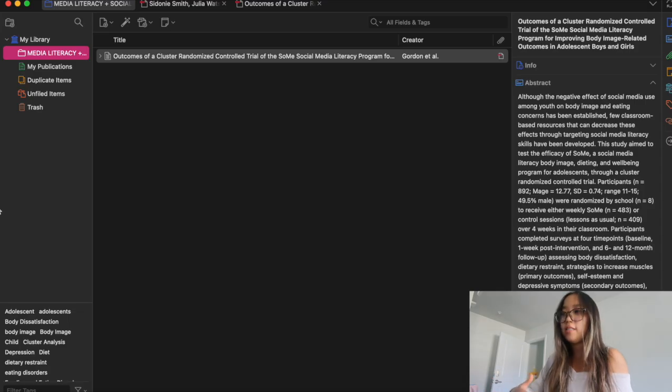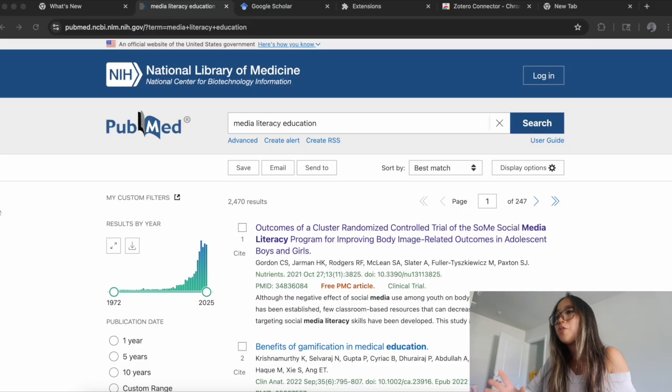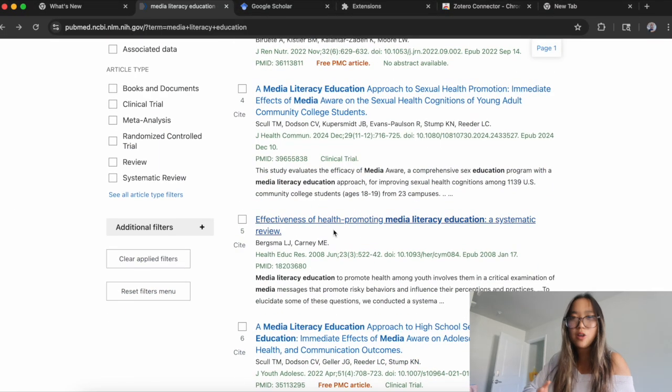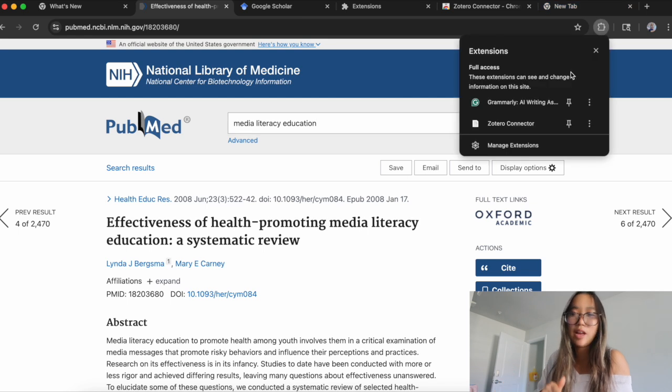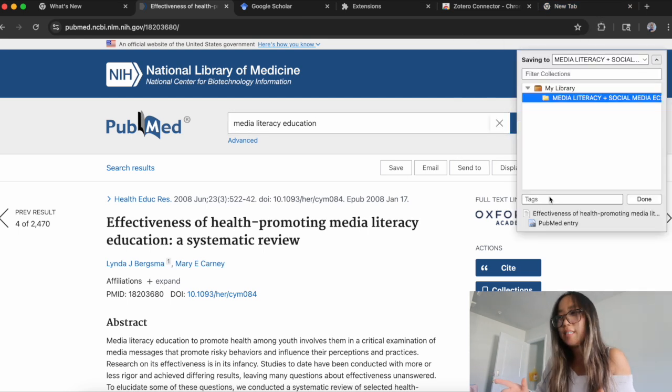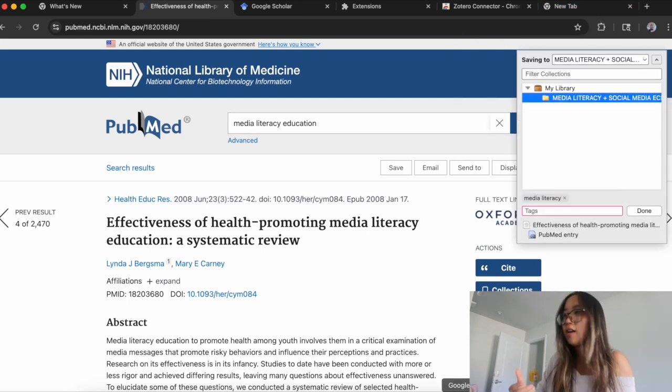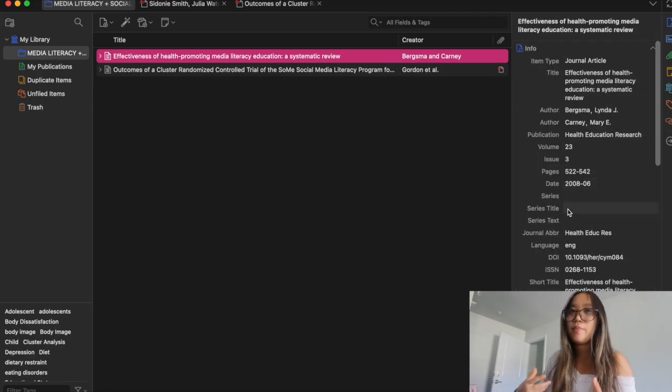Zotero, on the other hand, does something similar, but the experience is centered around the browser connector. You're scrolling through research, you click the little icon, and the paper lands in your library. The only difference is that sometimes you have to double check and clean up the metadata manually.